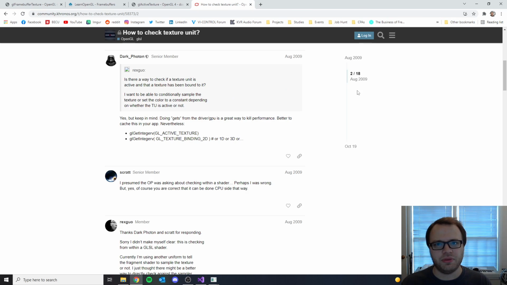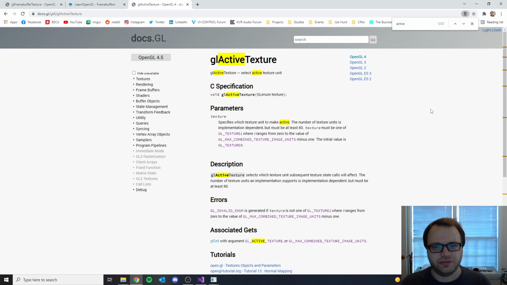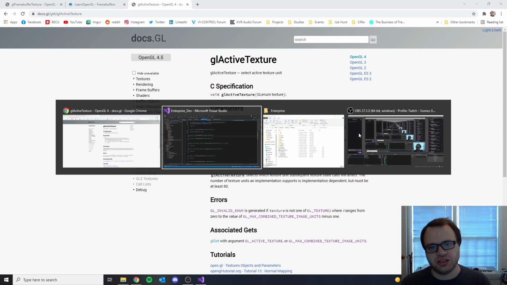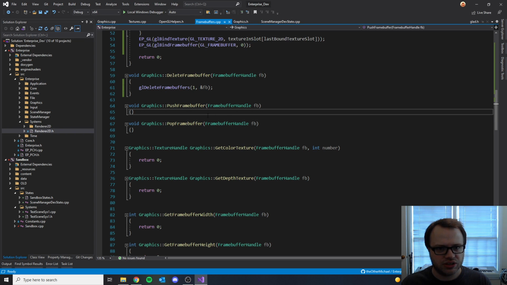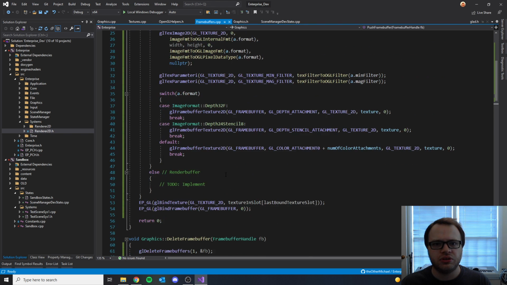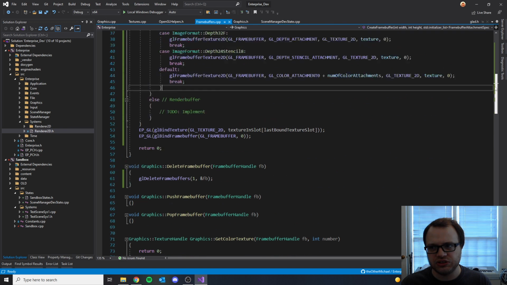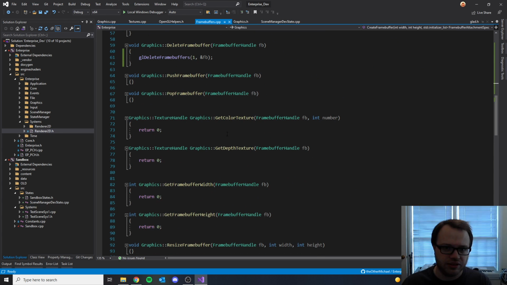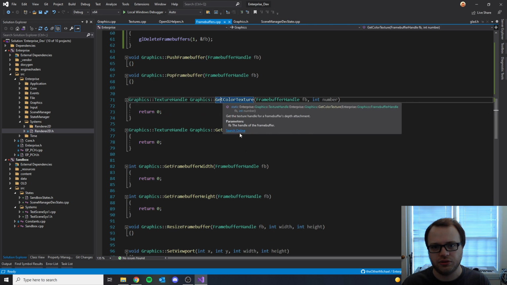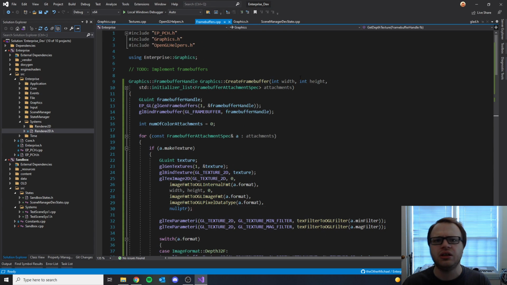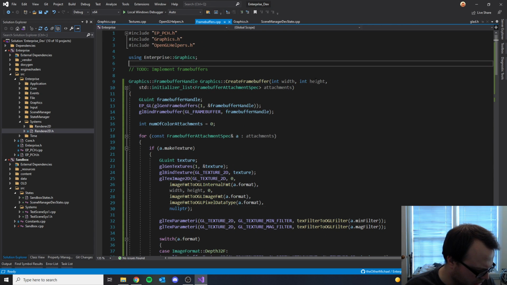So I'm not getting a clear answer either way from Googling it, at least not in the 5 seconds I took to do it. So I'm just going to go ahead and presume that I have to delete the texture attachment. So let's get started on that. I also need to keep track of the texture attachments so that way I can provide them back to whichever rendering system using the get color texture and get depth texture APIs. So let's implement that.